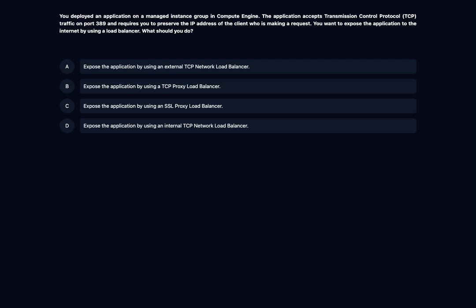Expose the application by using an external TCP network load balancer. B. Expose the application by using a TCP proxy load balancer. C. Expose the application by using an SSL proxy load balancer. D. Expose the application by using an internal TCP network load balancer.